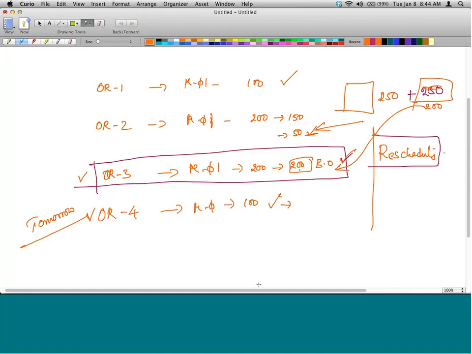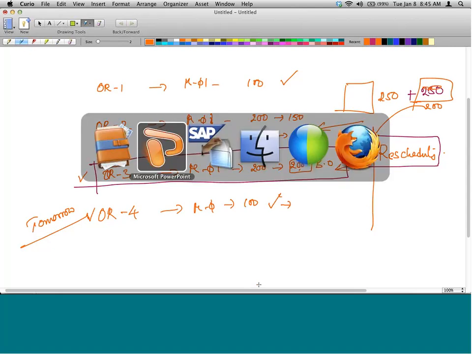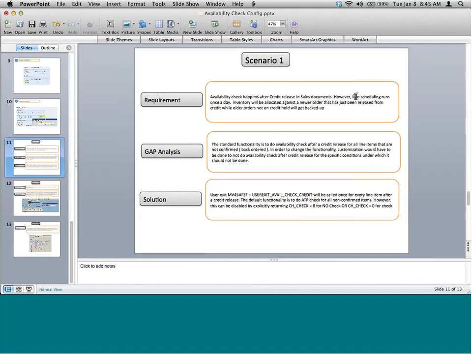Okay, rescheduling is a nightly program that runs to make sure that any orders that are back ordered, if enough stock is available, new stock has come in, the new stock will be allocated to the back ordered schedule line. This is rescheduling. Now, coming back to our problem. The problem statement says, if rescheduling runs once a day, inventory will be allocated against a new order that has just been released from credit hold, while older orders not on credit hold will be backed up.